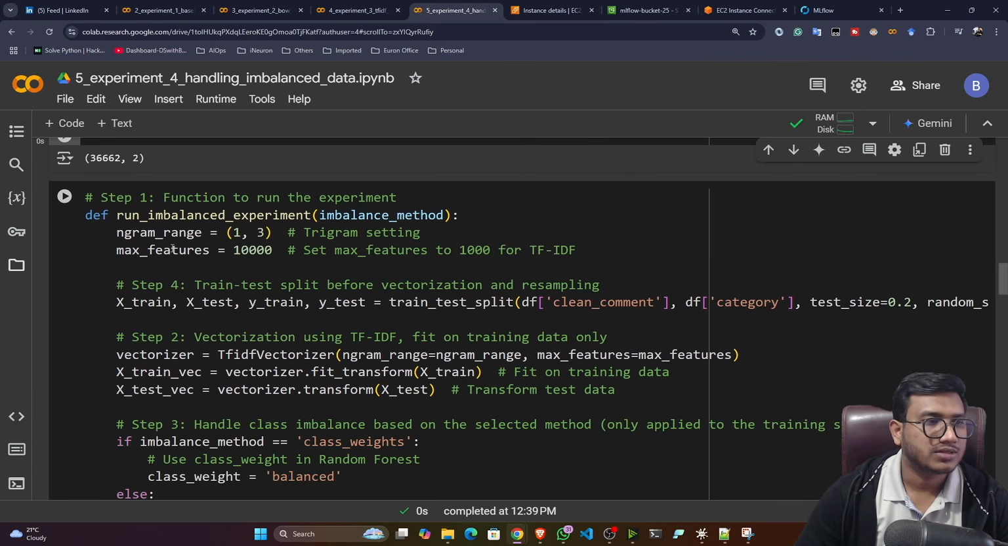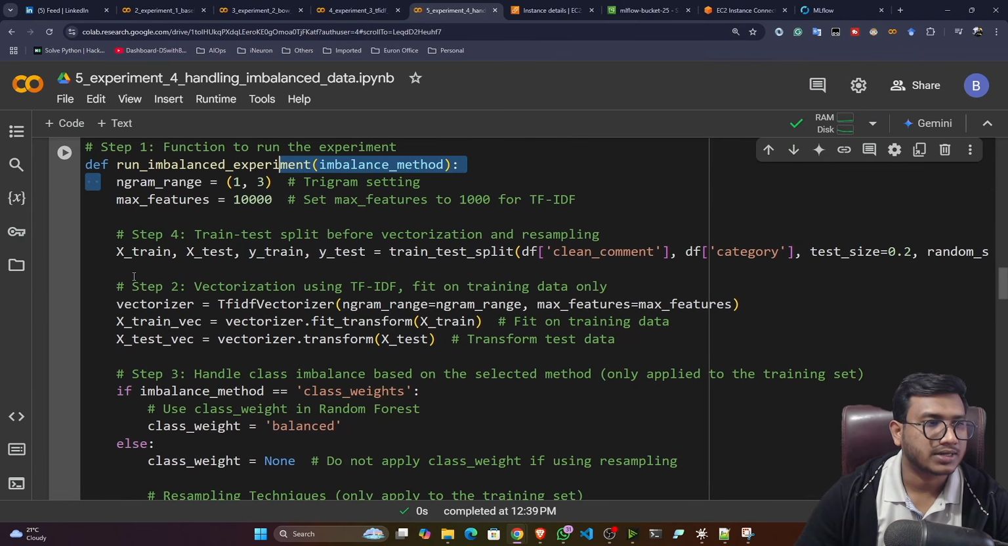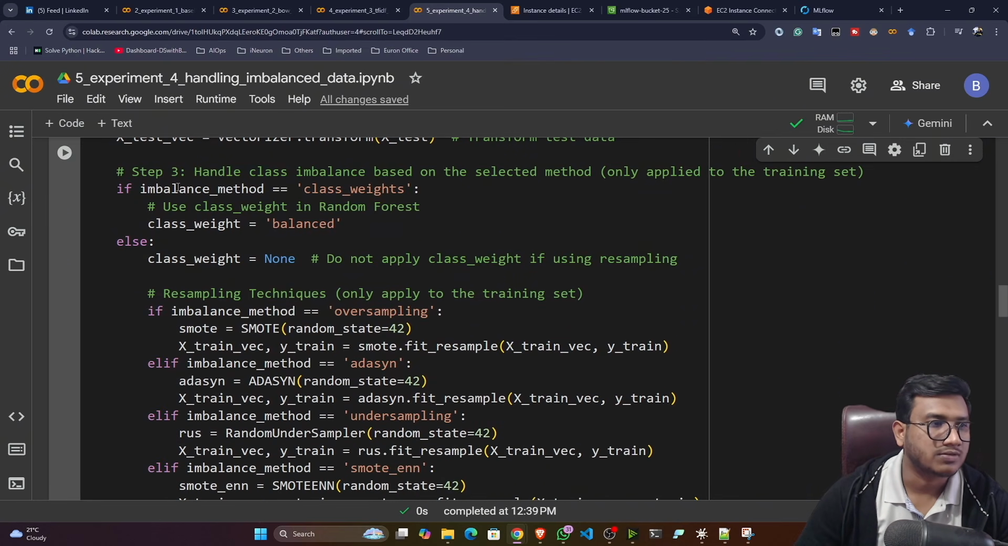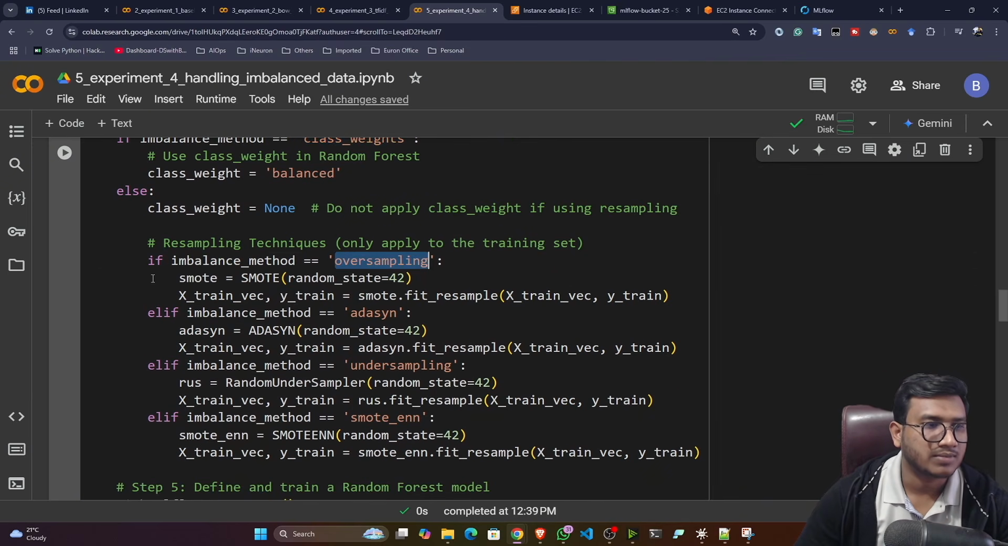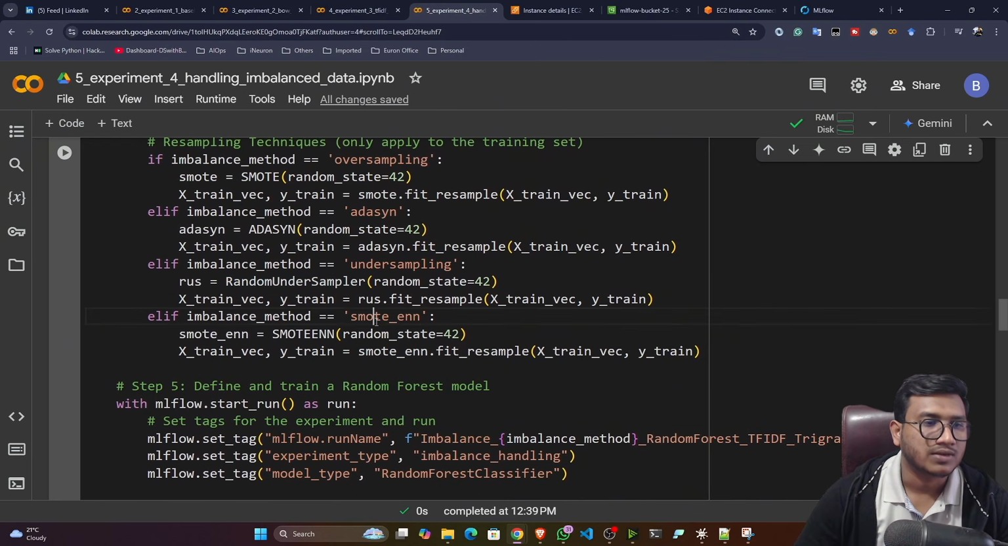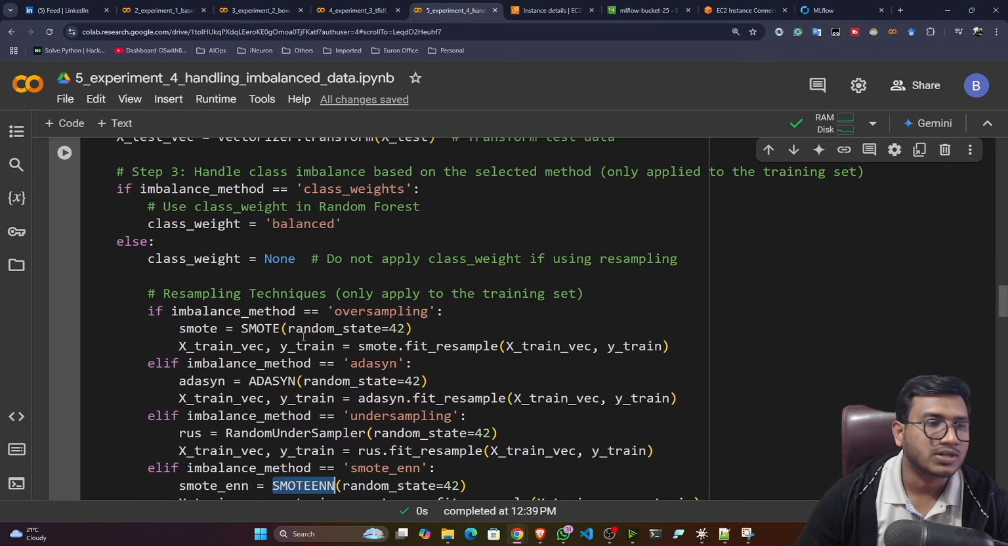Okay, now this is the function I have written. So here I selected the n-grams, max features, and here I'm using the TF-IDF vectorizer, and I'm doing the train test split. Then here I've written some conditions. If imbalance method is equal to class weight, then it will apply the class weight. If it is oversampling, it will apply the oversampling. Okay, and in oversampling we can use something called SMOTE. Okay, with the help of SMOTE we can perform the oversampling. Then if it is ADASYN, I'm using ADASYN. If it is undersampling, I'm using random undersampling. If it is SMOTEENN, I'm using SMOTEENN.